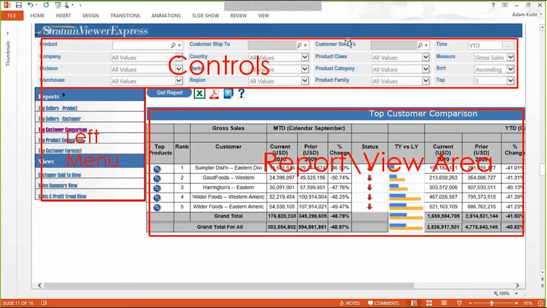So you have 12 of these dimensional controls that are available: product, ship to, sold to, product class, category, family. These should all look and sound somewhat familiar to you because you're probably using a lot of the similar dimensions: company, division, warehouse. And as you can see, they're all pull-down menus, and then some of them are searchable: product, ship to, sold to. Those are some of the more highly populated levels, and you'll typically use these to search for these entities as opposed to just pointing and clicking to the drop-down menus.